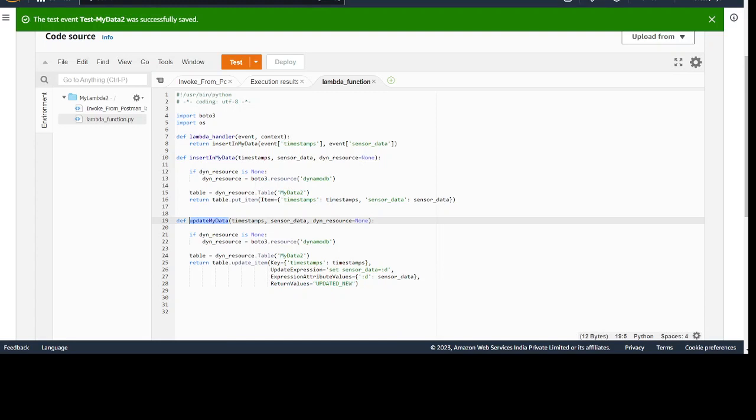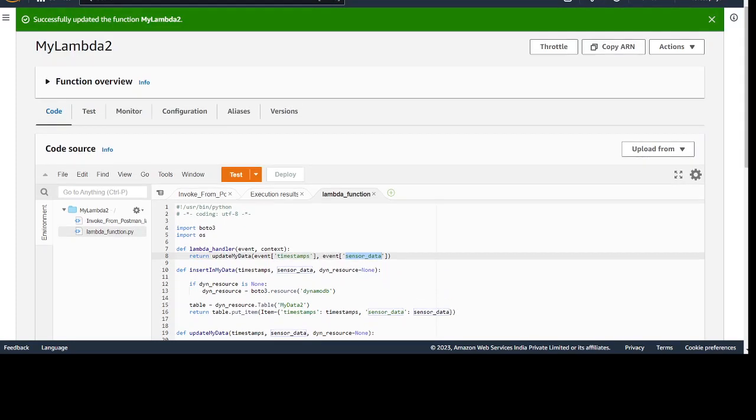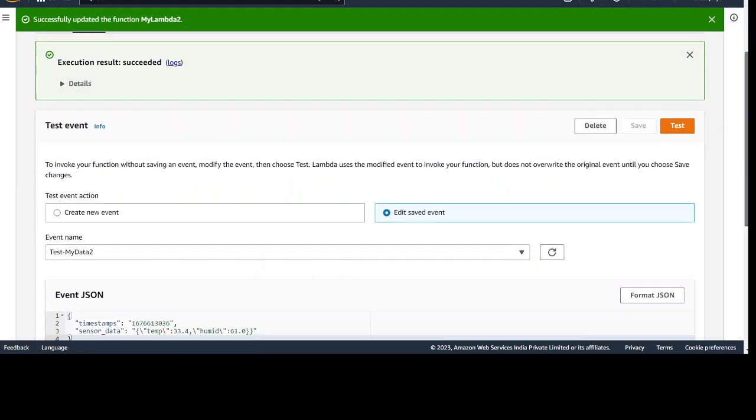So let me try to run this method. Now let me update this value. Instead of insert my data, I will give it update my data. This parameter will remain the same because I am passing the timestamp and the event, basically the sensor data. I will keep the timestamp as the primary key, and I will update the sensor value from my test console. I have changed this. Let me save the code and quickly deploy. Once deployment is done, I will go to the test console here and change some values.